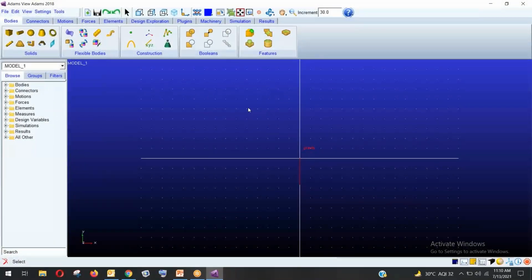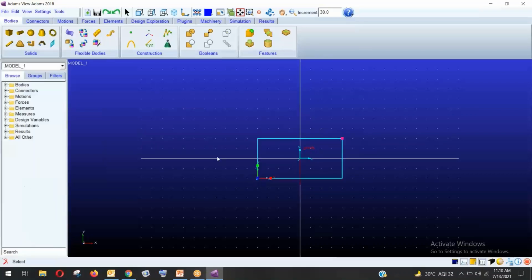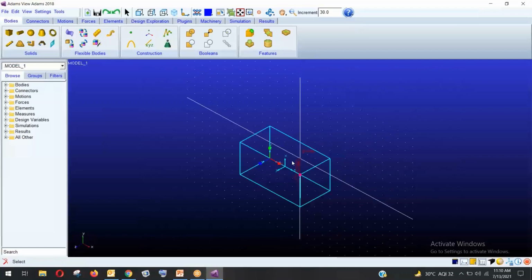So I'll create a box first. Suppose this one is a box. Length, let me increase some more, 4. This one is a box I have created. This is a front view, so that's why it's showing in 2D. This is basically in 3D. If you see the isometric view, you can see it in the isometric position.